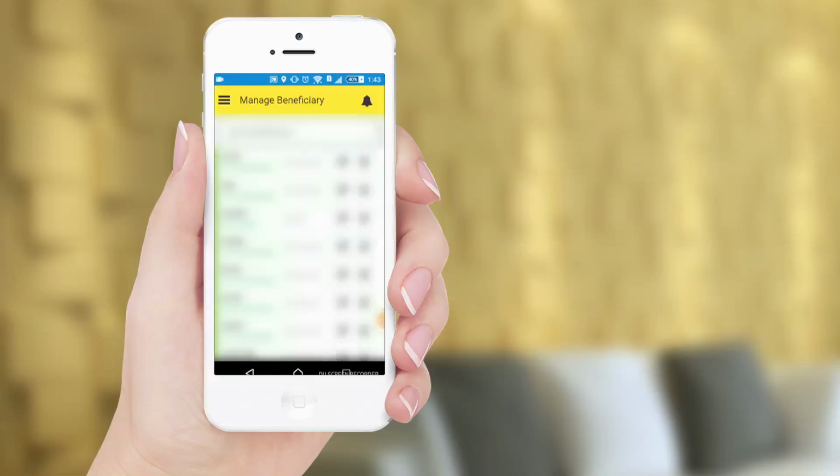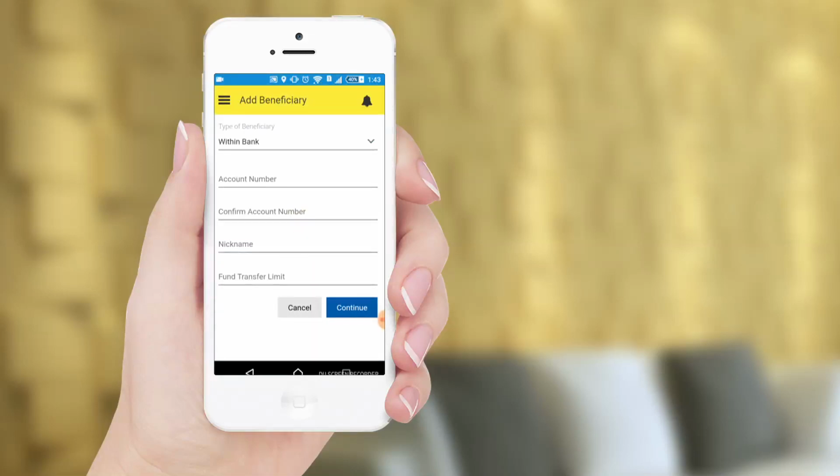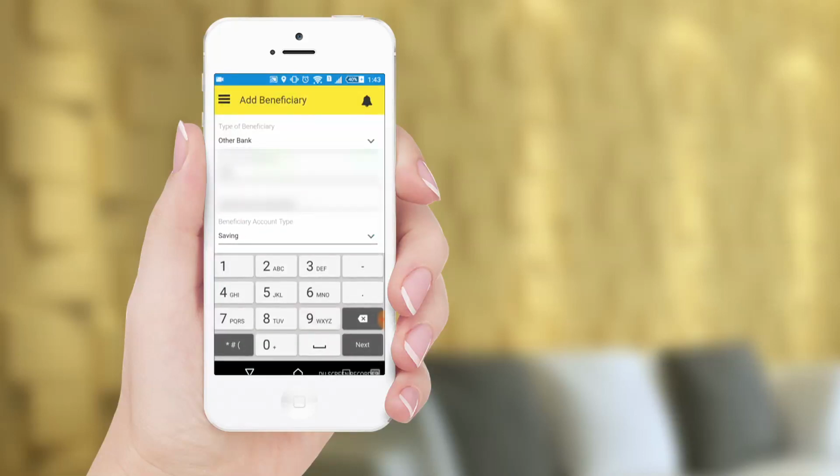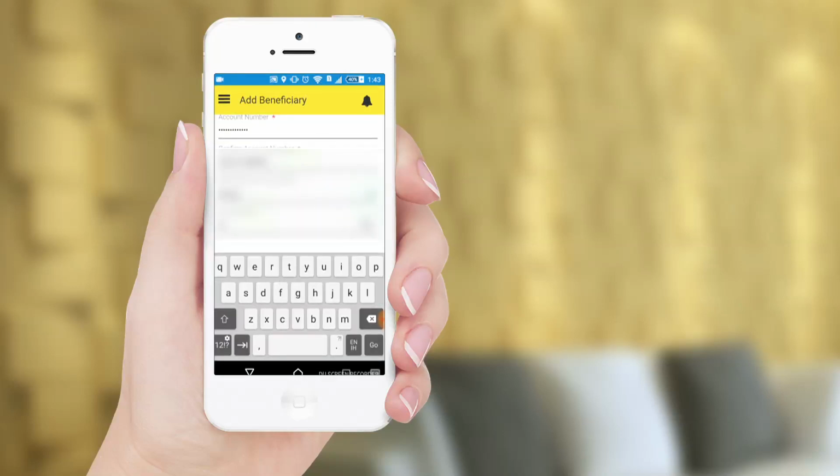Type of beneficiary to be selected. For example, within bank, other bank, MMID, etc. Account number to be entered and confirmed. Mobile number and MMID to be entered for IMPS person-to-person transfers. IFSC details is to be entered in the case of other bank beneficiary. IFSC search option is also available.